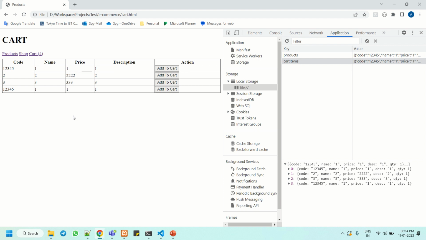So now we are getting the data from cart items and displaying those cart items objects here. So cart items means nothing, it is just the added products, right? Whatever products we have added to the cart, we are getting those products from the local storage and displaying them here. So I'm coming back to the shop, add to cart, 5 products. So if I come to the cart page, I can see the 5 products now.